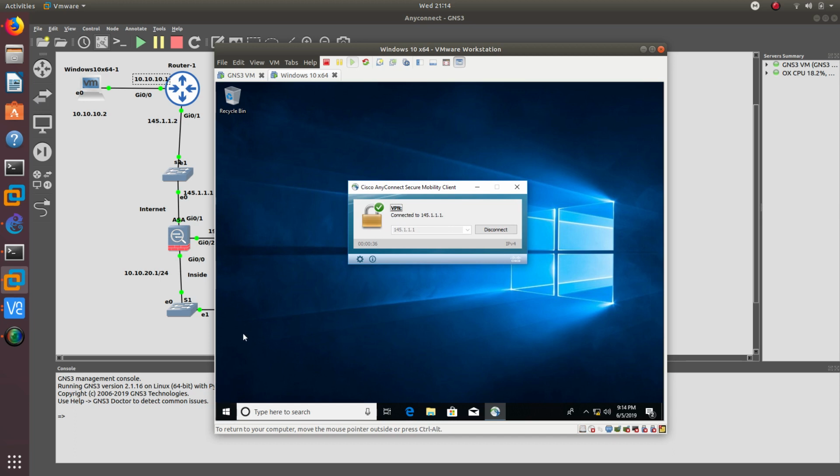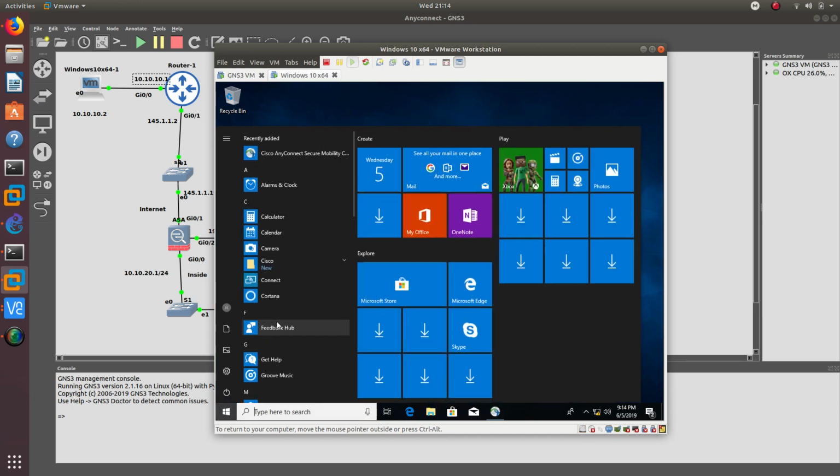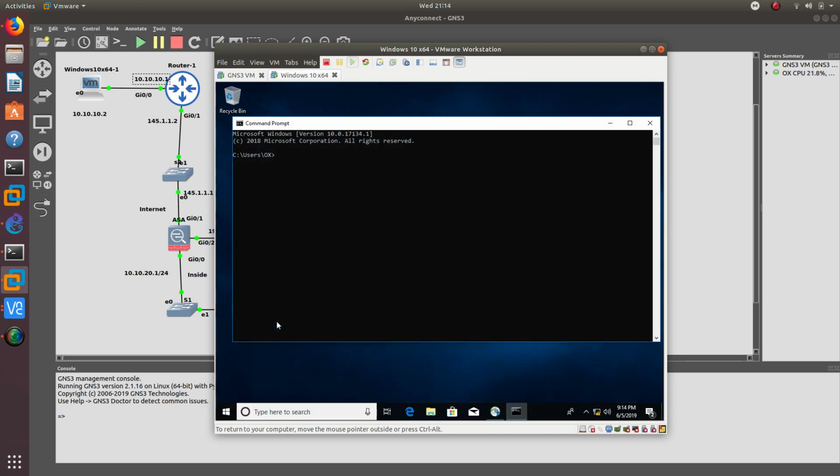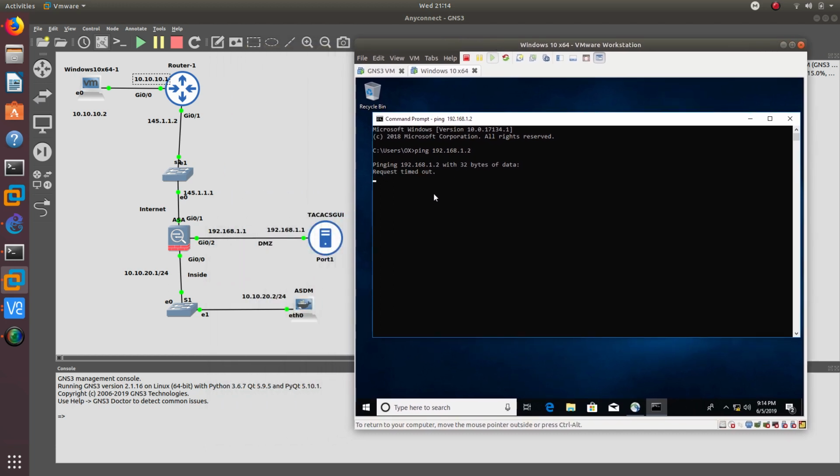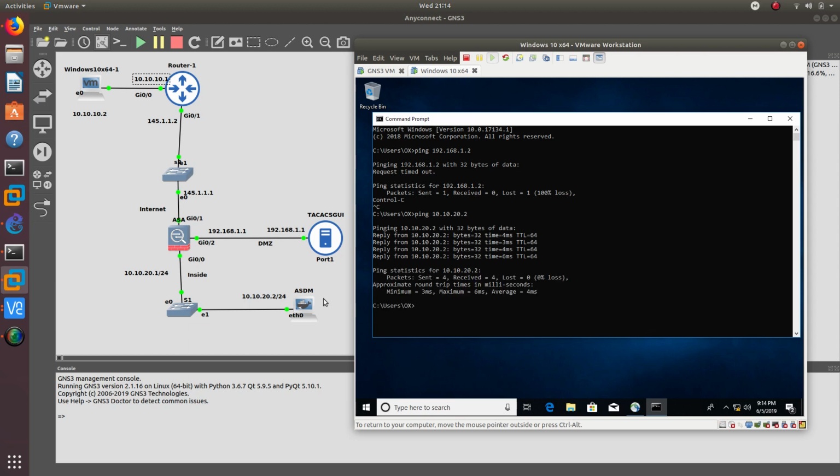Let's see if we are able to, let's do a CMD. Let's do a ping 192.168.1.2. Okay, so we're not able to connect to the TACACSGUI. Let's see if we're able to ping 10.10.20.2. So we're able to ping 10.10.20.2.